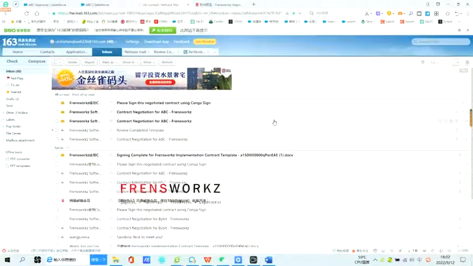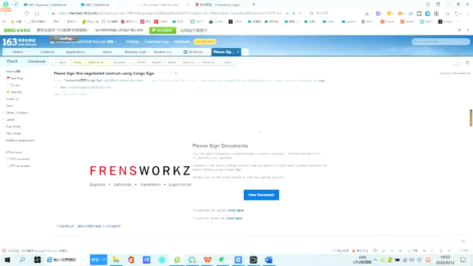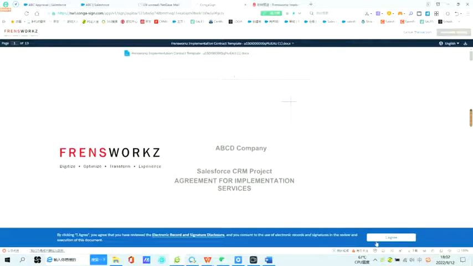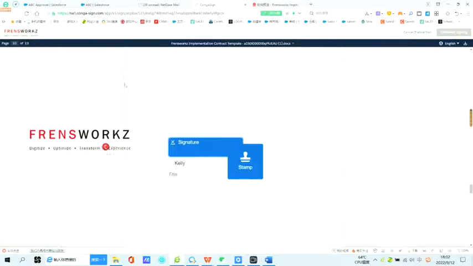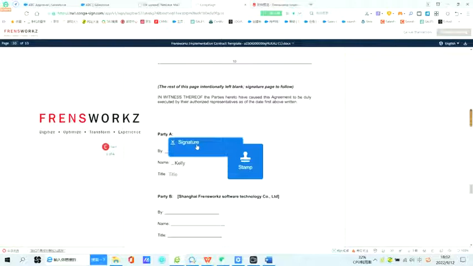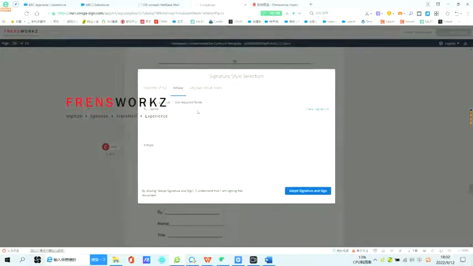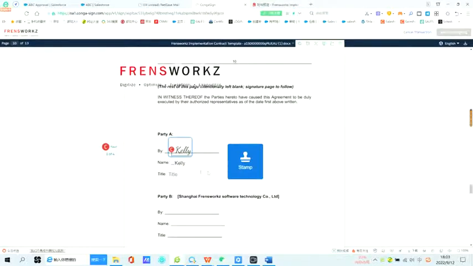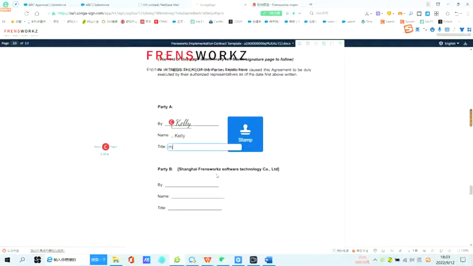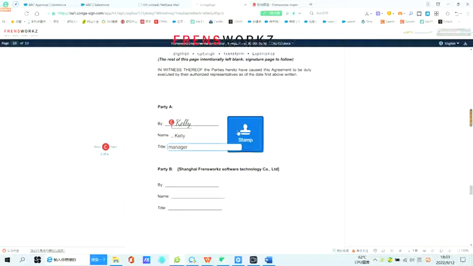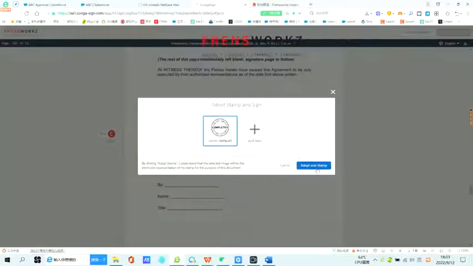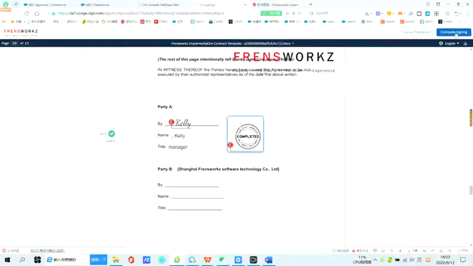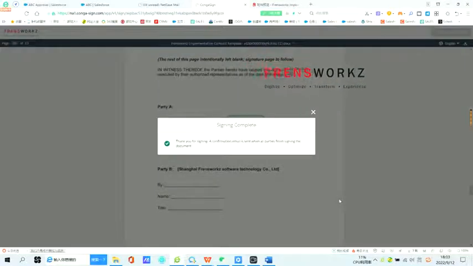Kelly, the customer, receives this email, clicks on View Document, clicks on I agree. When the document opens, she clicks on Begin to quickly position the place where she needs to sign, because this final version has been already negotiated by both sides. She picks a signature style or manually scribes her signature, inputs her title, uploads the company stamp. She completes the signature process and clicks on Complete Signing.